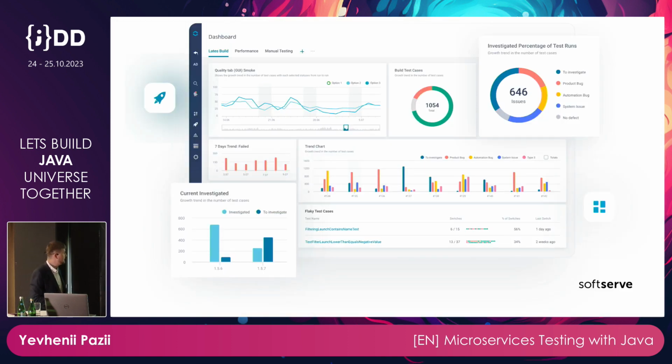And the last thing here is dashboards. This is just an example of how it may look. You may have trends for each execution. You may have the investigation percentage to see what's going on with the failed tests. You can see the build test cases or the current investigation process. For instance, here we can see that previously we had a lot of uninvestigated cases, and now we have much less of them, and we still, no, basically it's the opposite, sorry. It was good before, and now it's worse. So we can see it and do something about that.